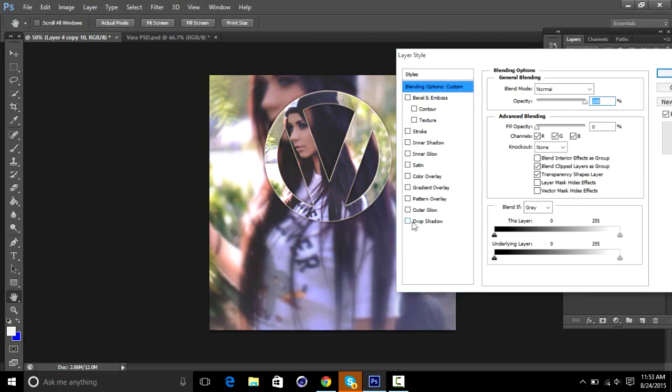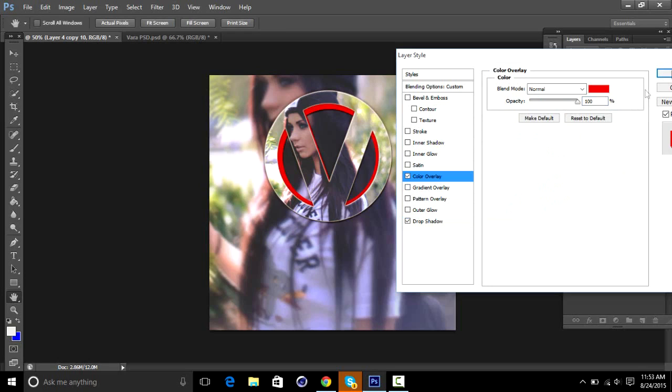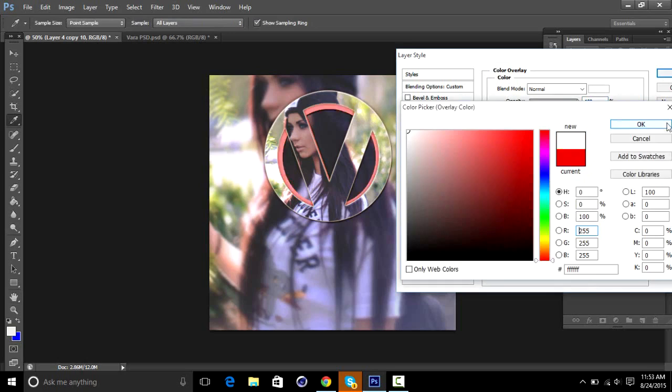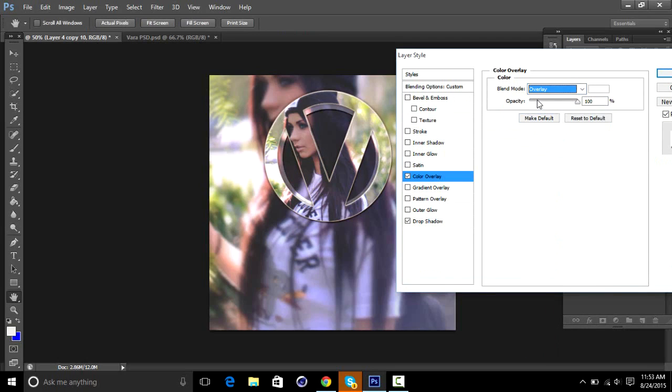First, of course, you put your drop shadow, and change the size to about 2. Change the distance to about 3. 3 looks fine, that'll do. No wait, we need color overlay. Color overlay. Change it to white again, and then put it on overlay. And then you can change the opacity to about 50 this time.